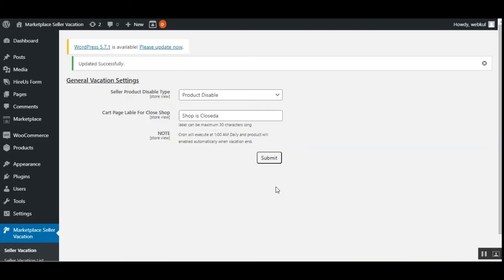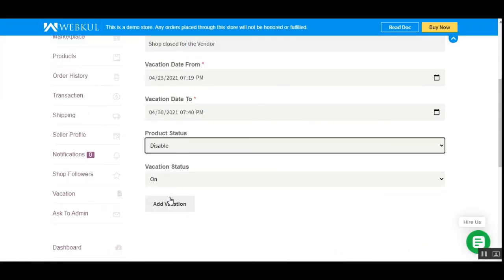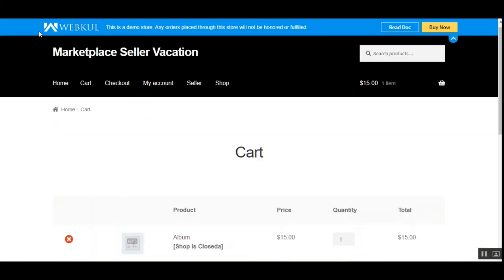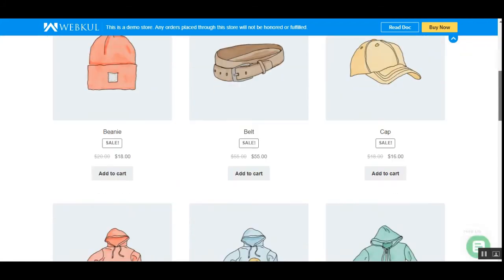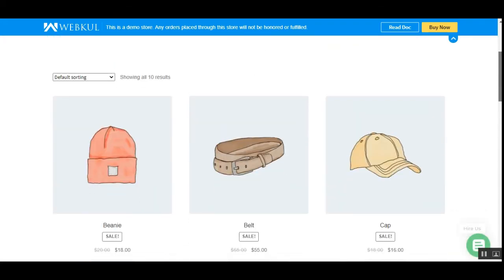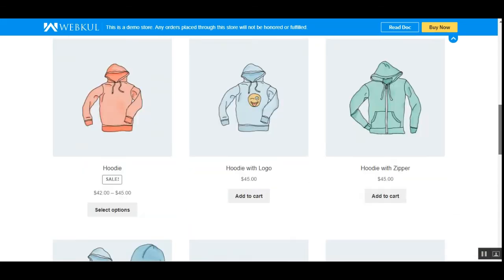Now in the third scenario, if I choose the seller product disable type as product disable, and the cart page label is set here, and I'll go to the marketplace vendor here, and I'll choose the product status as disabled for the vacation there. And now if I come back here and go to the shop page, we'll see that all of those seller products have been disabled right now. So right now we cannot see those seller products there.